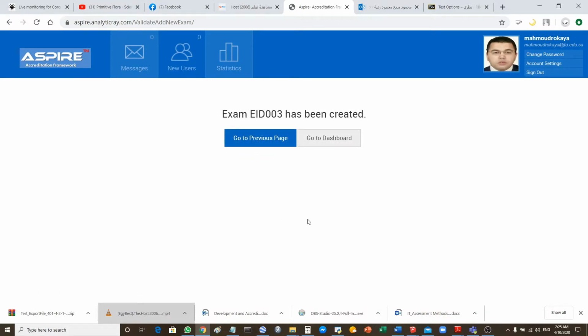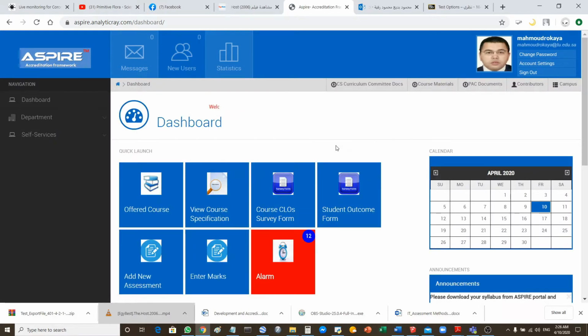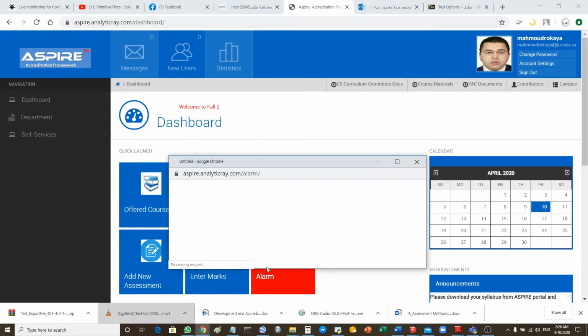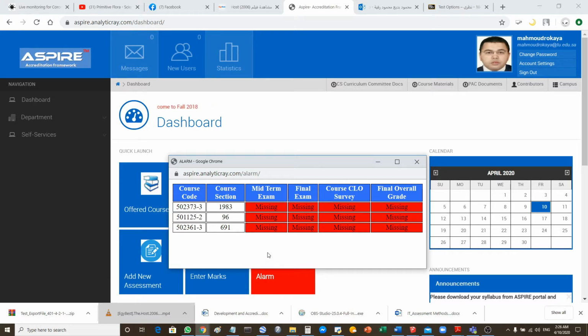Once you do this and go to the dashboard, you will find here something different. If the ASPIR works properly, you should find this alarm becomes green. Why is it still missing? Because you only designed the assessment. You need to enter the marks of the assessment to get green here.